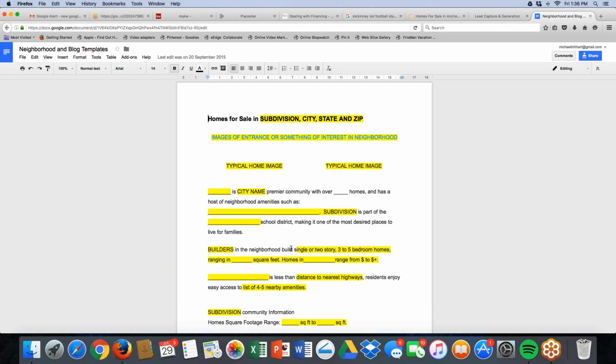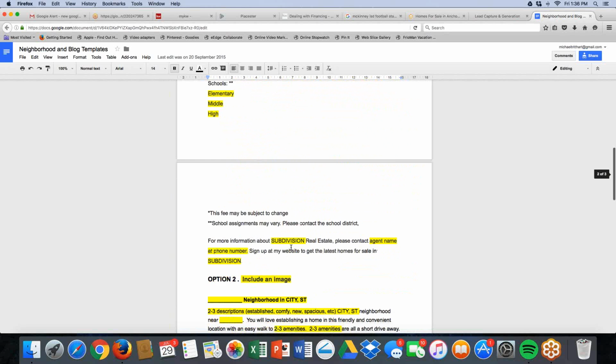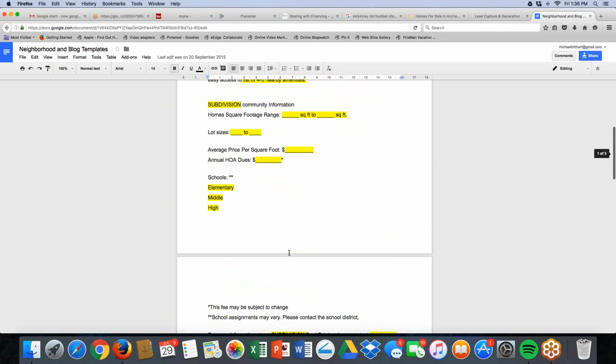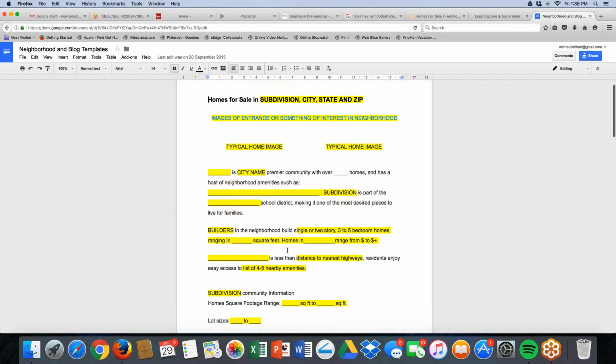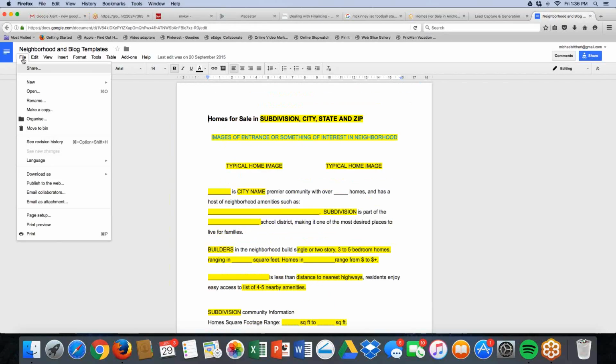So what I've got right here is a community page, and then I've got a blog post right here, and then I've got another blog post right here. Basically, you can use this as your guidelines, and all you have to do is change everything in yellow. I can hit File, Download As, Microsoft Word, and then all I've got to do is change everything in yellow, and that will be my blog post.